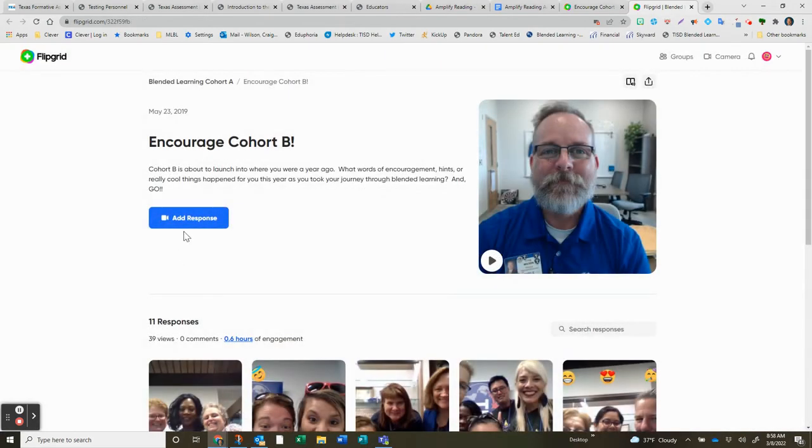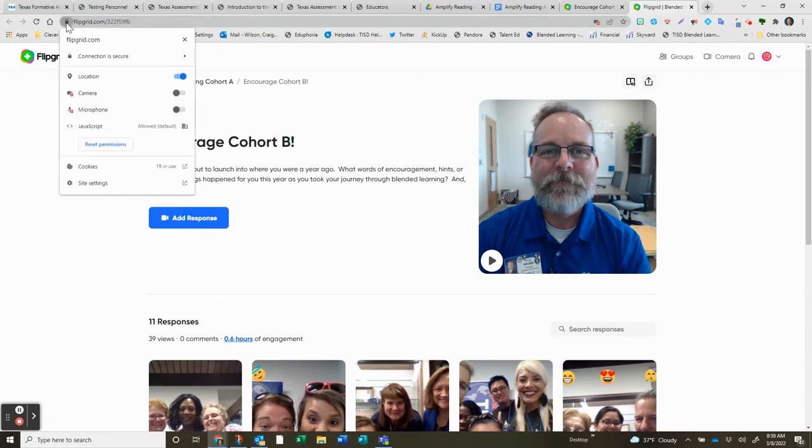So here's what you do. You're going to come up here into the Omni box, and just to the left of the URL, you will either see a double building or you'll see like a padlock. So I'm going to click on this. I'm going to go down to Site Settings. So these are only settings for this site, in this case, Flipgrid.